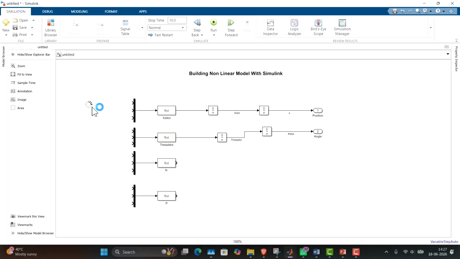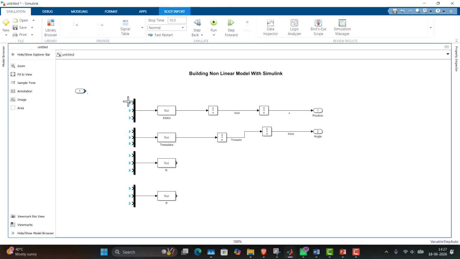Now let's add the system input. Add an inport block from the sources library and label it force. This will be our control input, the horizontal force applied to the cart.